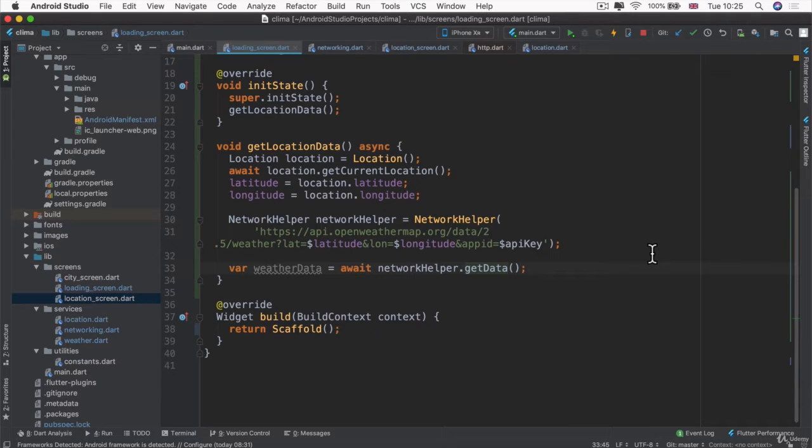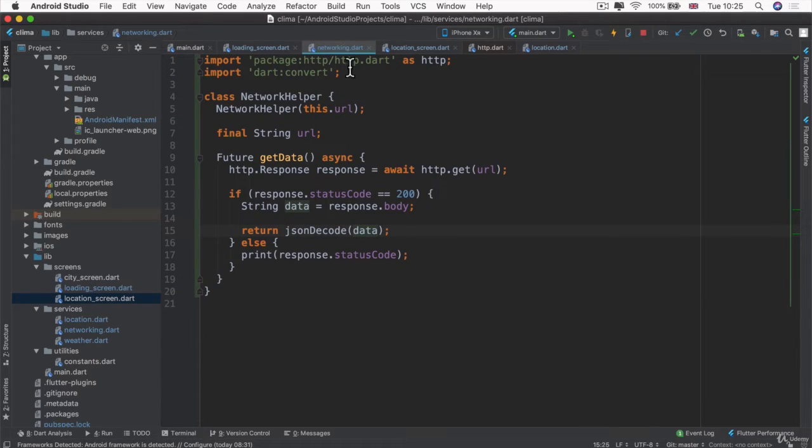In the last lesson, we created our networking.dart helper class here, where we pass over a URL when we initialize this class, and then we use that URL to make a HTTP GET request. Then we check to see if the response was favorable, namely if it was 200 and the request was received successfully. And we take the body of the response and use JSON decode to decode that data and pass it back out into wherever it's needed.